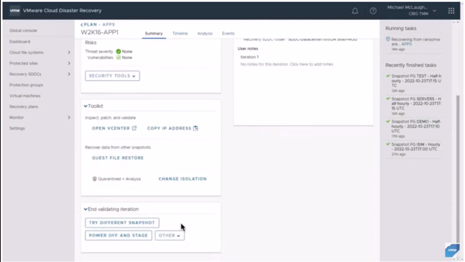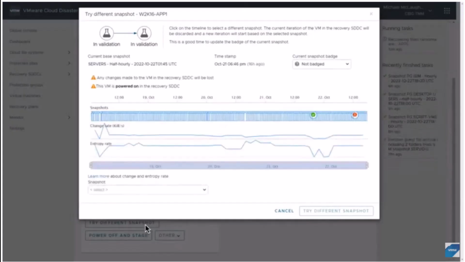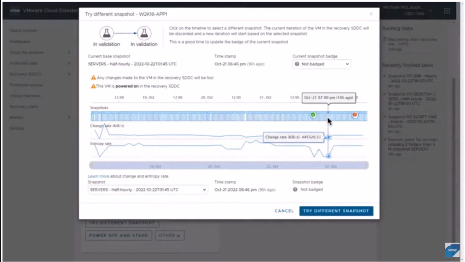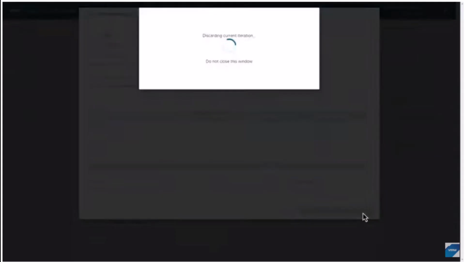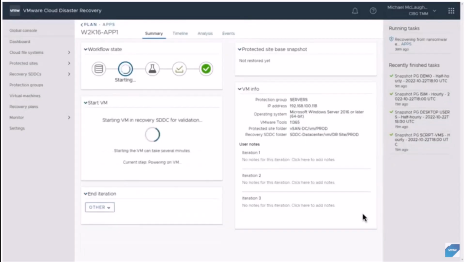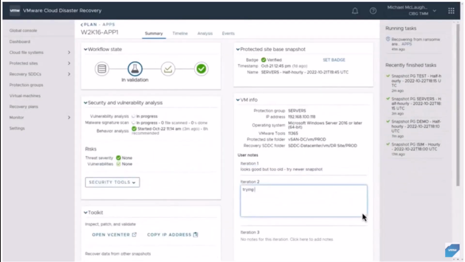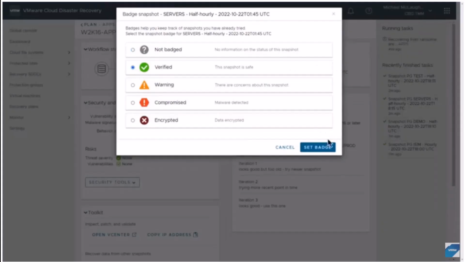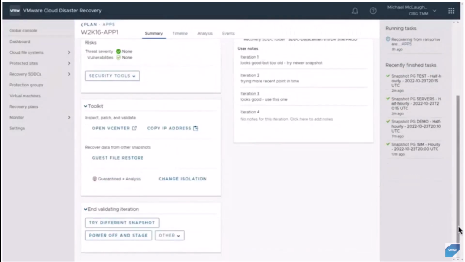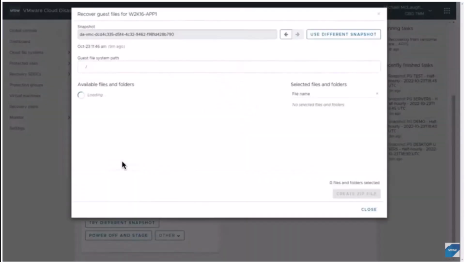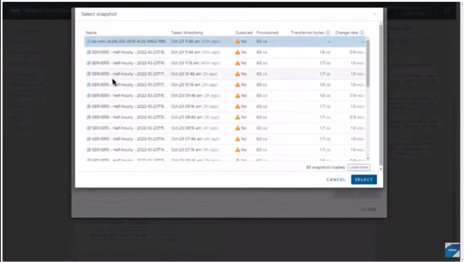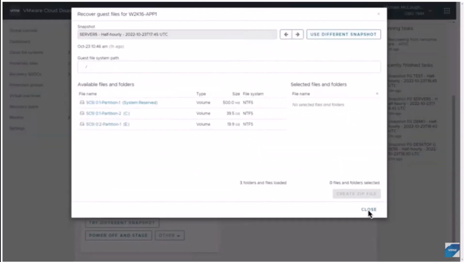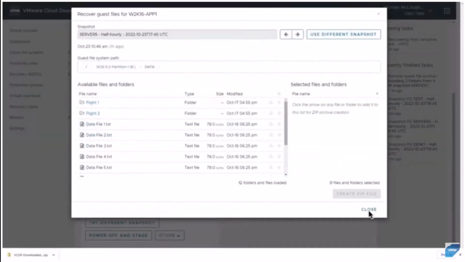To help minimize data loss, you may need to try several alternate restore points to locate the most recent clean data point desired, and need to be able to do this quickly. Along the way, we can annotate the work we are doing and badge the recovery point for others to see the status. The built-in guest file and folder restore capability allows us to extract data from other, more recent recovery points into the working version, further minimizing data loss.